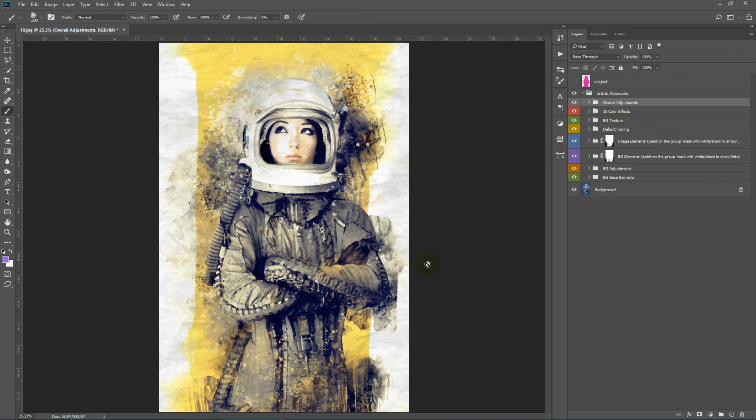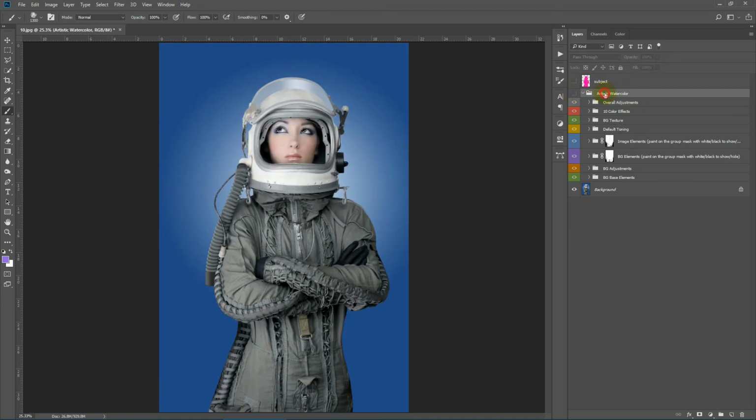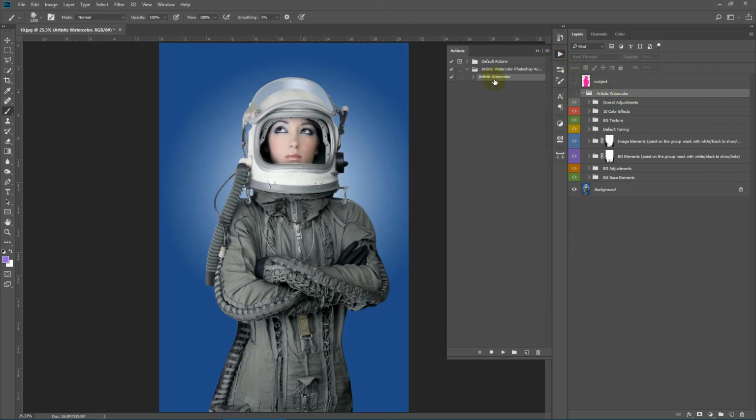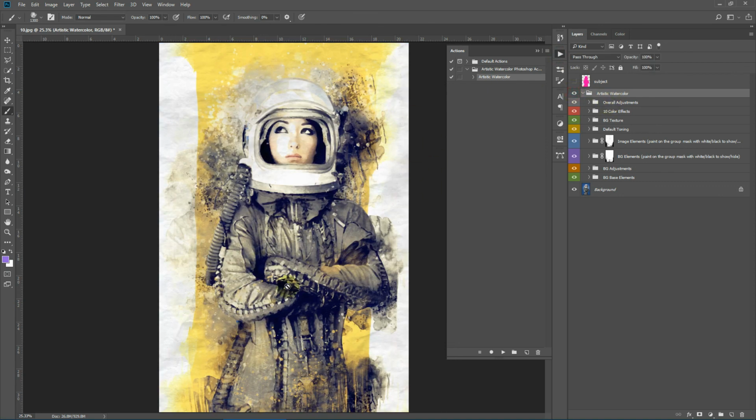And if you want to have a different effect, it is generated at random, so you can simply delete this folder and once again run the action. You'll get a different effect altogether every time you run the action.